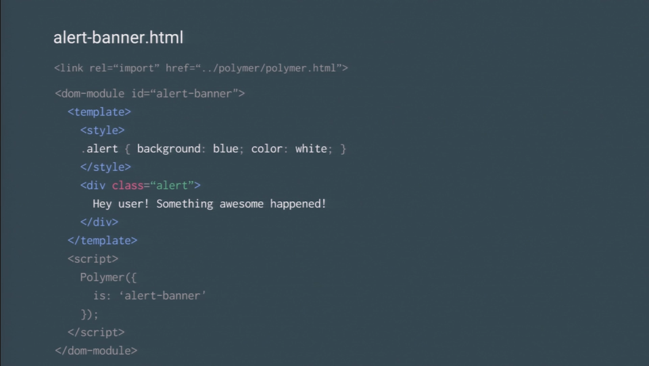So we'll put some markup inside of that template tag for the banner. And whenever somebody actually uses an instance of our alert banner, whatever's inside that template will get stamped into the page's DOM. So that template is effectively inert initially. You won't have to worry about any placeholder stuff being displayed until you explicitly add a tag. And you can add multiple tags, and you'll have multiple copies of the template's contents that will get stamped into your page.